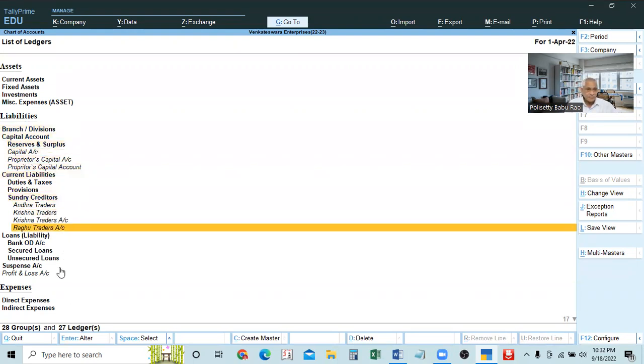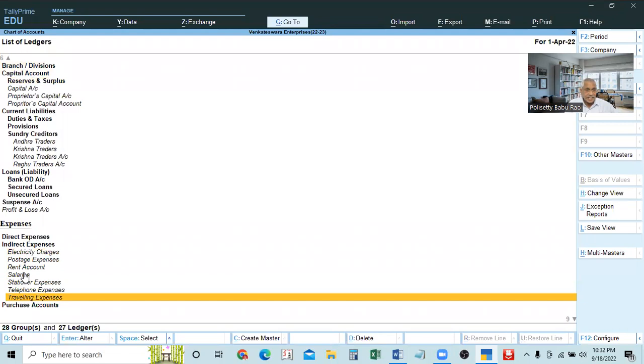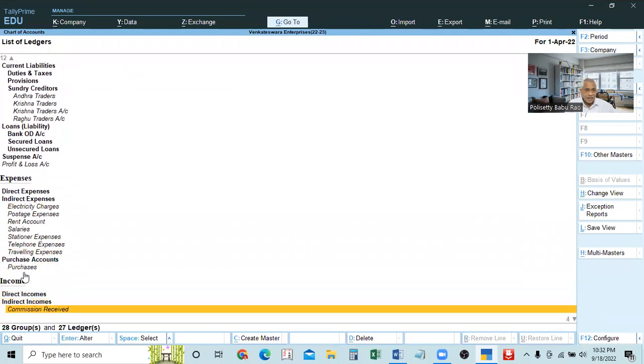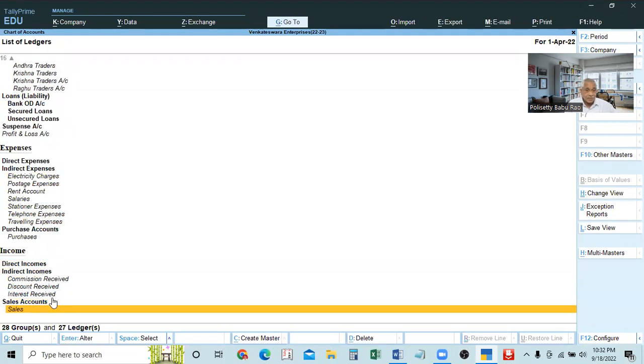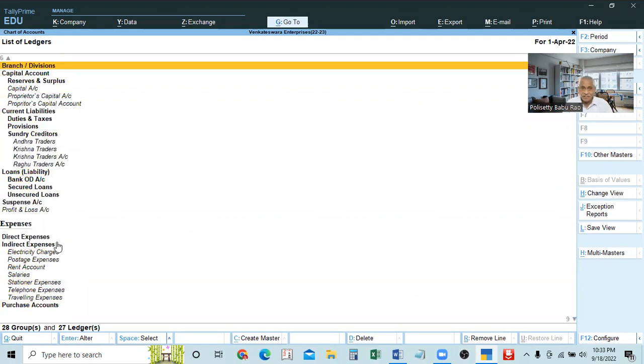All these are sundry creditors. And then a profit and loss account is already a default one. And then go to expenses. See, indirect expenses, we created many. And purchases account we created. And indirect incomes, we created some commission received, discount received, interest received, and sales account. All these are created already. So whether you create single ledger or multiple ledger, all these will be displayed here.